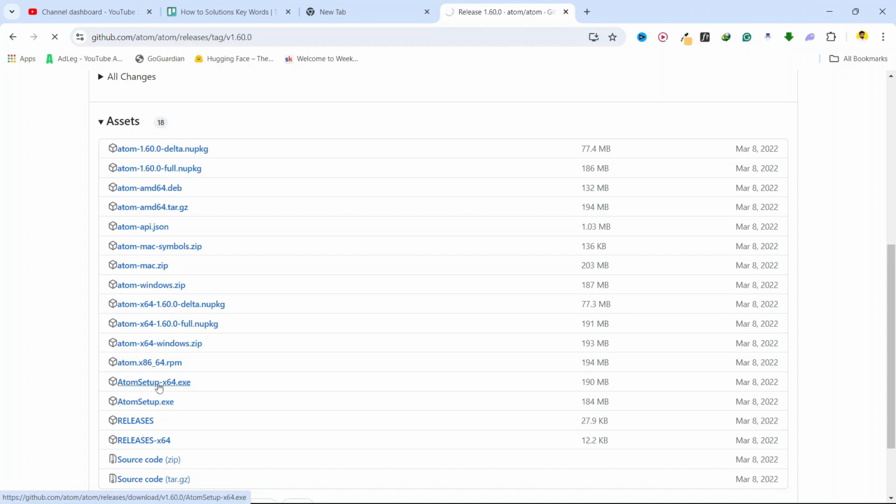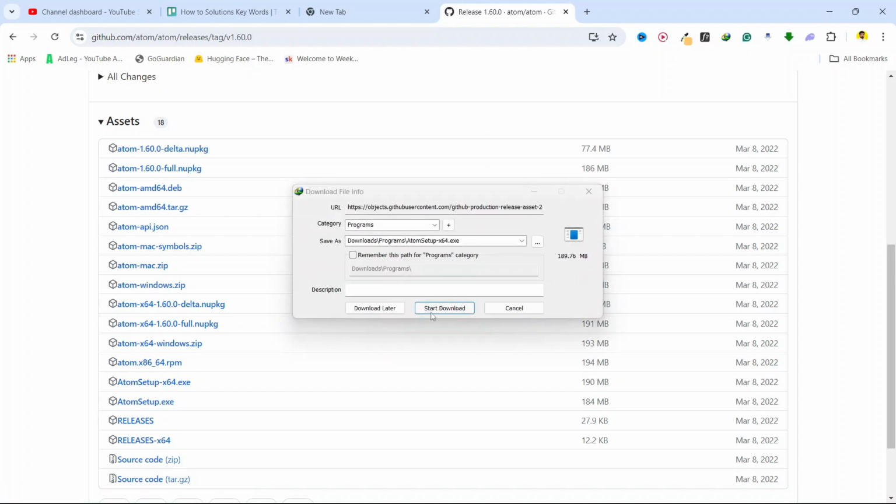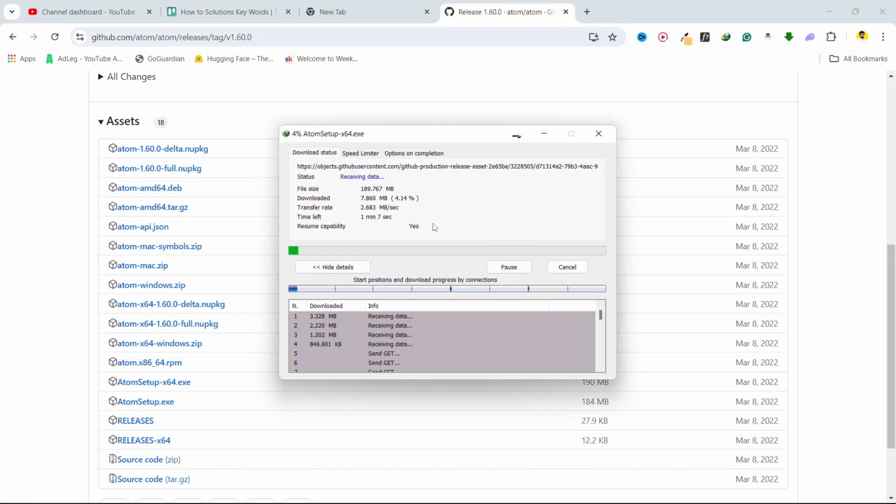So click here, and you need to download the setup from here like this. It depends on your internet speed. Here you can see that mostly it takes 1 to 2 minutes to complete this download. So you need to wait for a few seconds here until it gets downloaded.